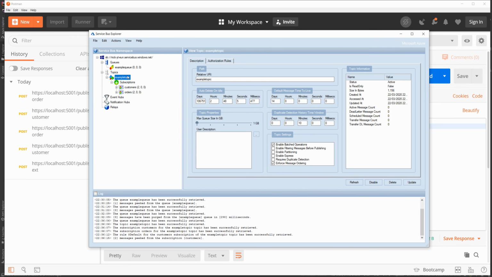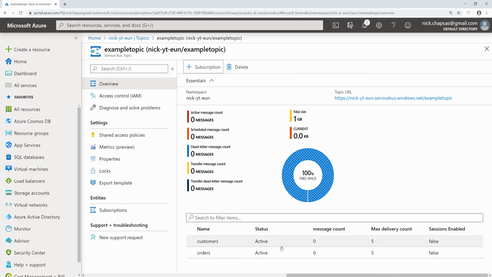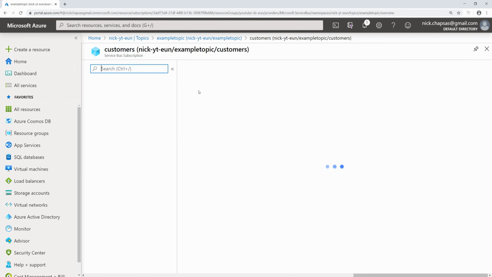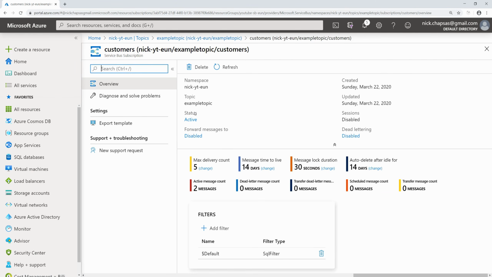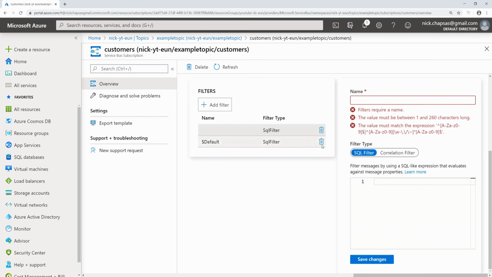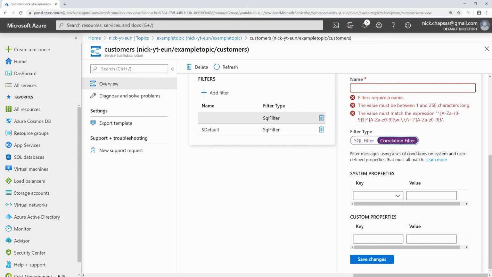However, if you're only interested in some of them, it's up to you at the subscription level to filter them. And filtering is very important and a very useful tool. Essentially what's happening, and let me go to the interface, is you can go into the customers, for example, the customer subscriptions, and say, yeah, here you can see the filters. You can say add filter, and now you can have either a SQL filter or a correlation filter.